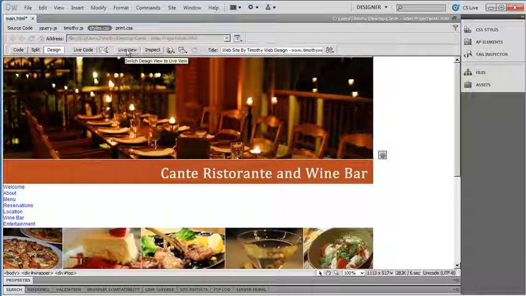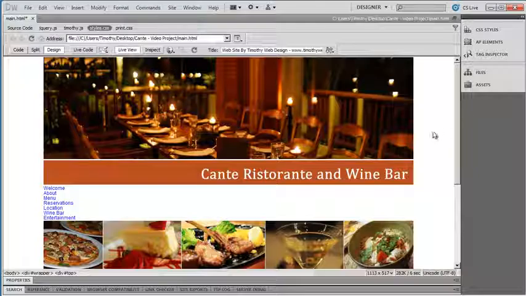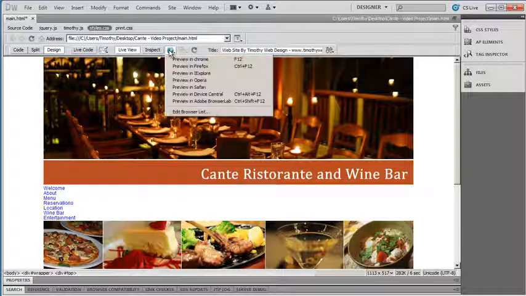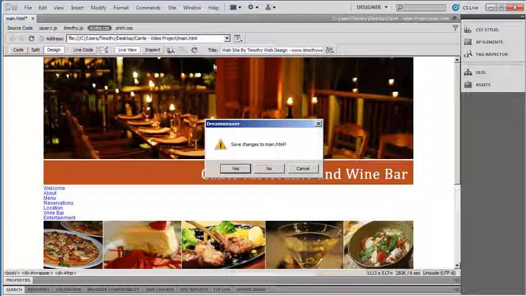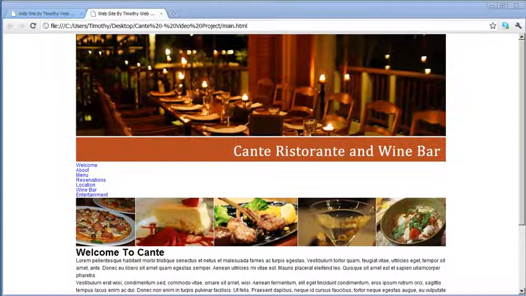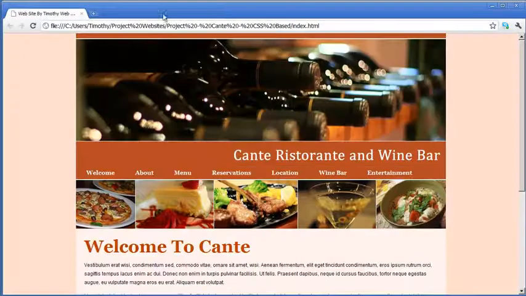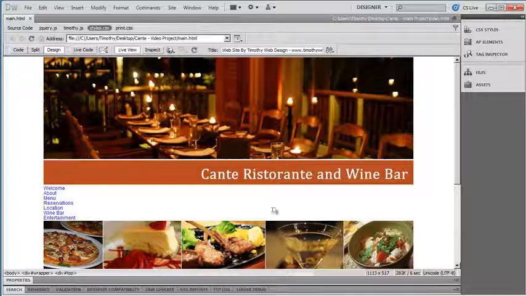And if I actually look at it in live view or preview it in a browser, you'll see that the design is centered. So for example, if I come here and select Chrome, you'll see that that's going to be centered inside of Chrome. I'm going to go ahead and select that and say Save Yes. And there I have the design in Chrome, and you'll see it's centered. Close that, and I do want to leave open my finished item there, so I'm just going to minimize that.